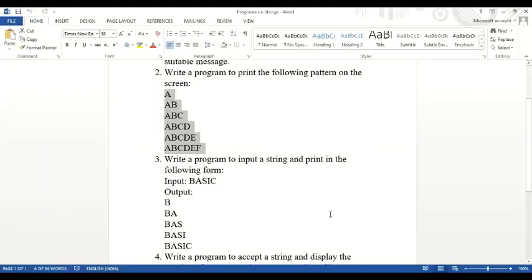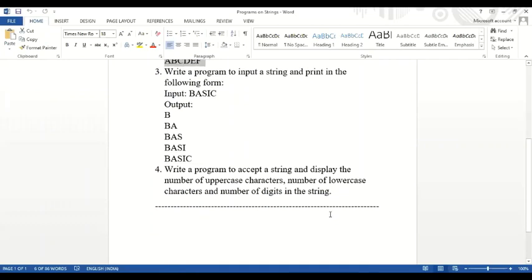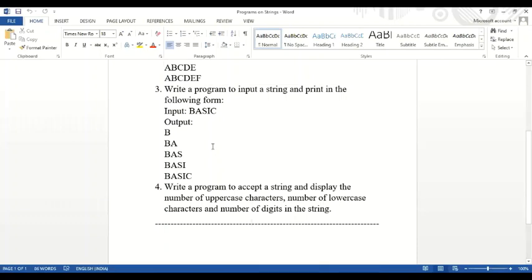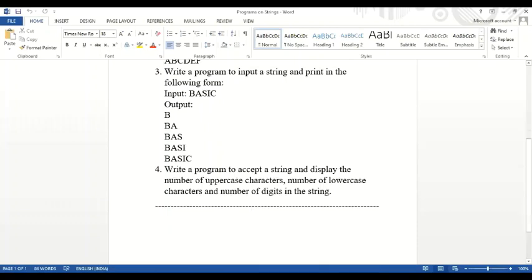So write the next program from here. Write a program to input a string and print it in the following form. If the input string is basic, then it should be printed like this. Here we don't have to initialize any alphabet or character, rather we have to input a string.